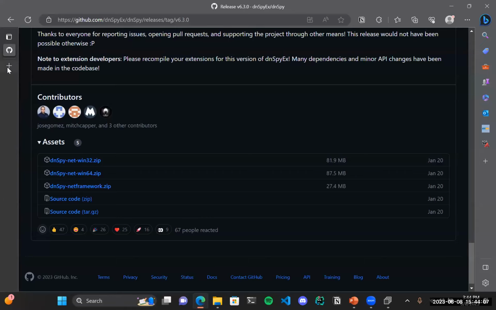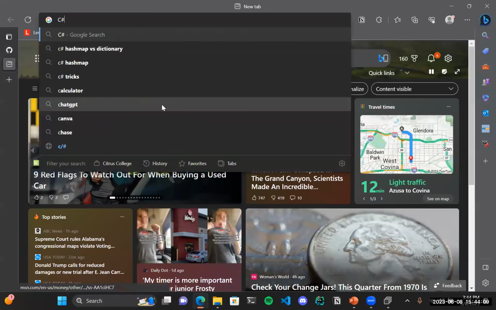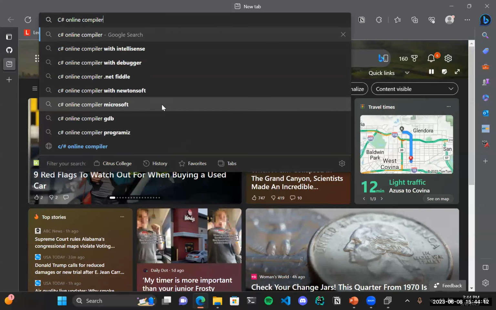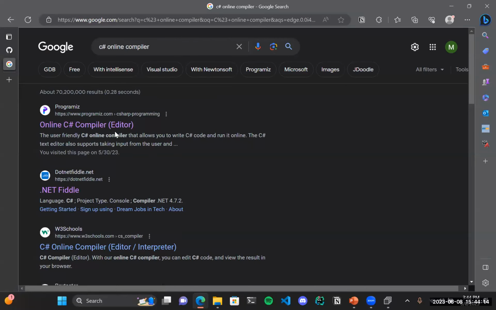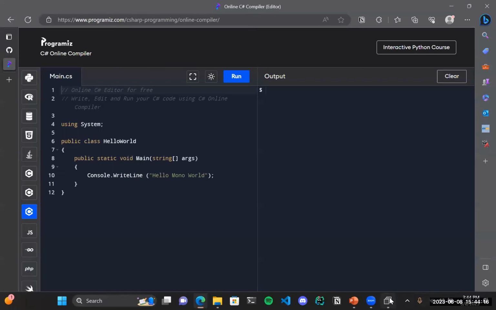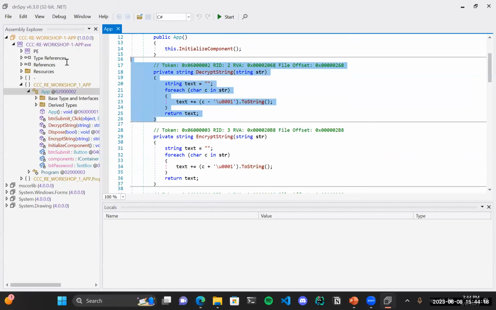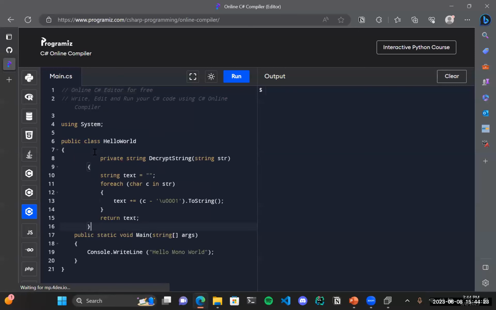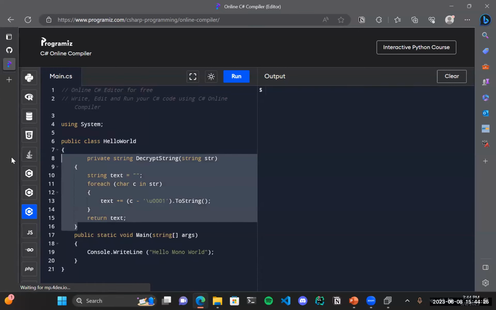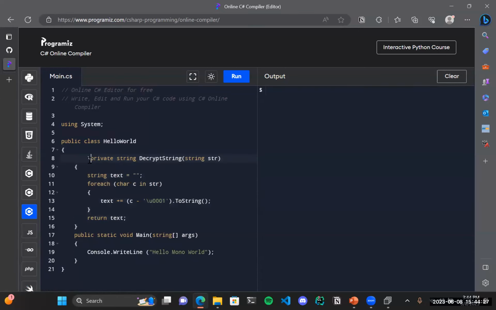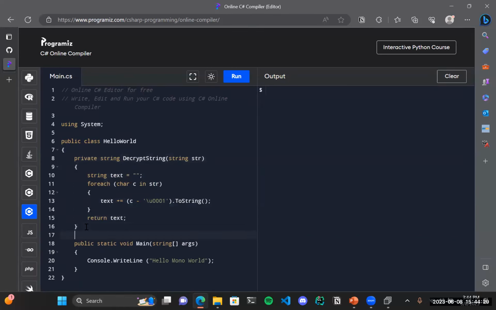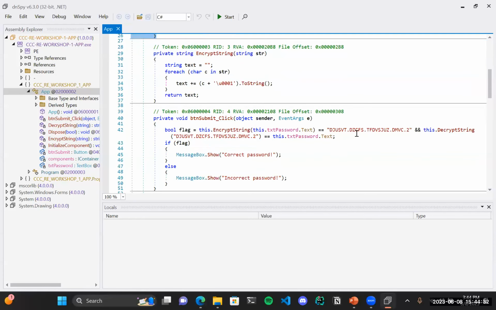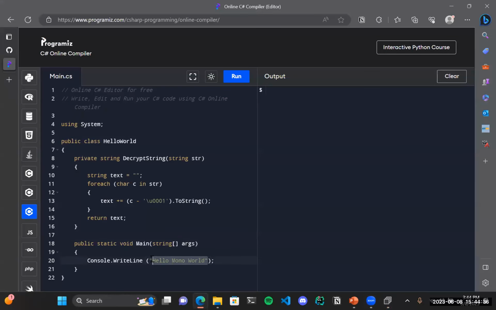Now there are ways to speed this up, and one of them would be using an online compiler. If we were to use an online compiler, I'm going to take this code right here and copy and paste it into here. And just by doing that, I now have this function in here and I can actually use it. So I could just call this function right here and it would tell me the exact password.